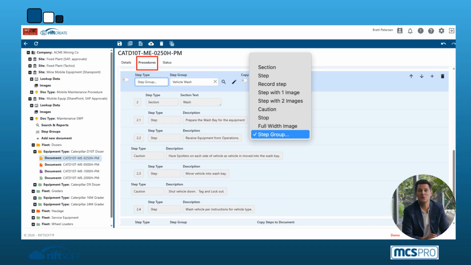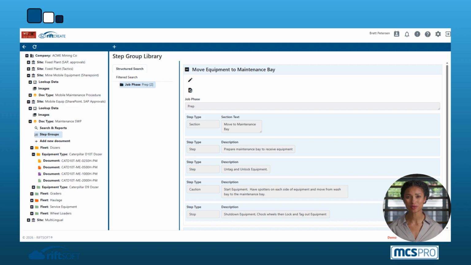Within step type, you'll see a range of options available. One of the most useful options here is the ability to create a step group. For recurring tasks used across the same or similar assets, you can capture those step sequences once and reference them whenever needed. You can also create and leverage step group libraries.